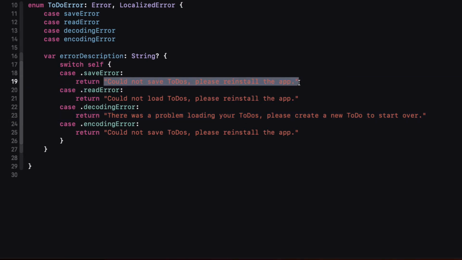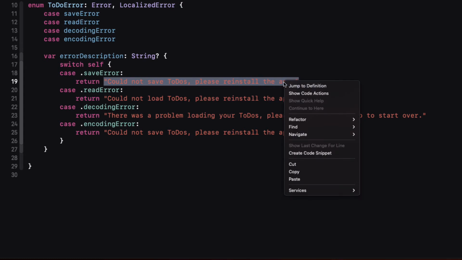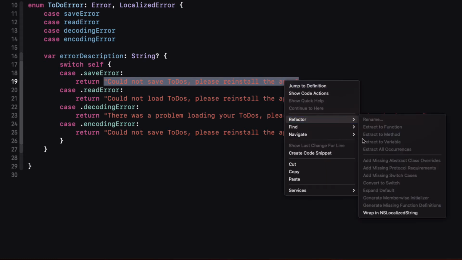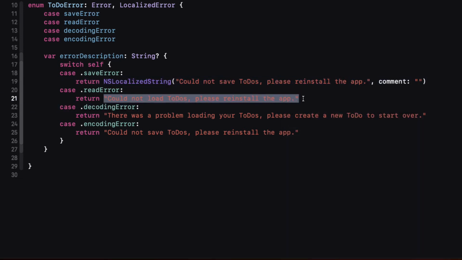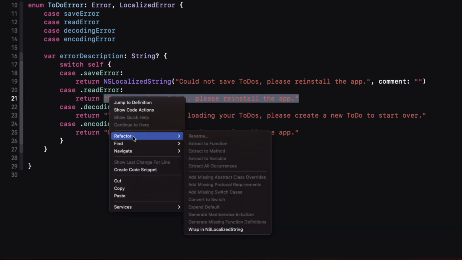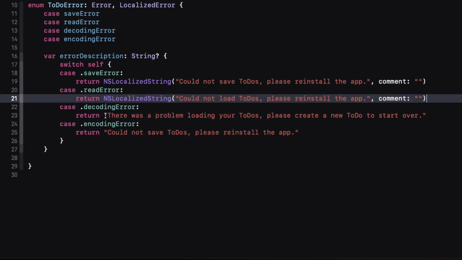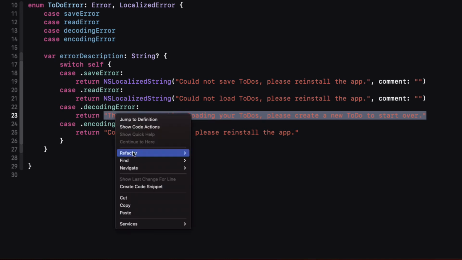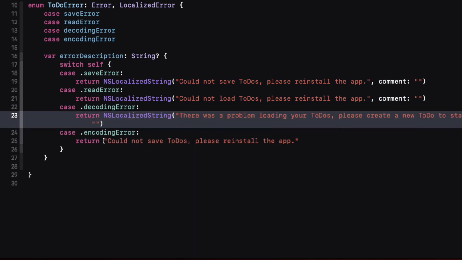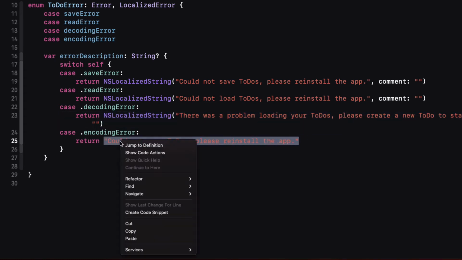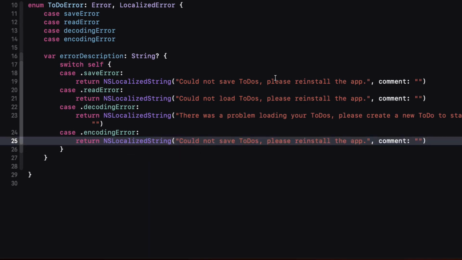We're almost there, except that these are strings and not localized strings. So we'll need to wrap these in an NSLocalizedString. Fortunately, this is easy to do because if we select the string and then right-click, we can choose Refactor and then choose Wrap in NSLocalizedString. So let's do that for each of these strings. The comment here is empty, but this is for you to provide your translator with some information should you actually want to localize your app to other languages.